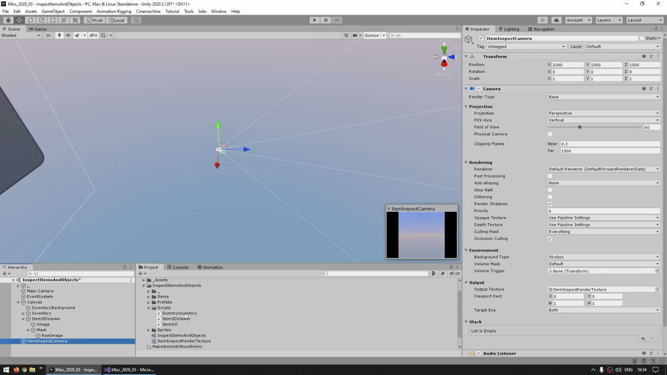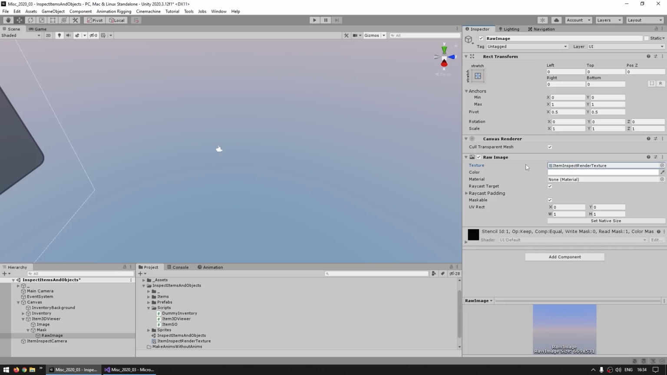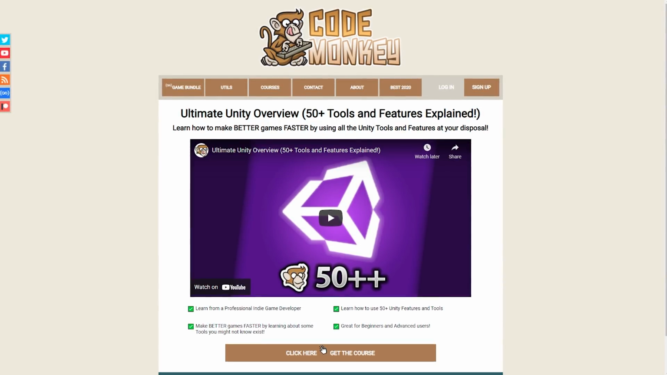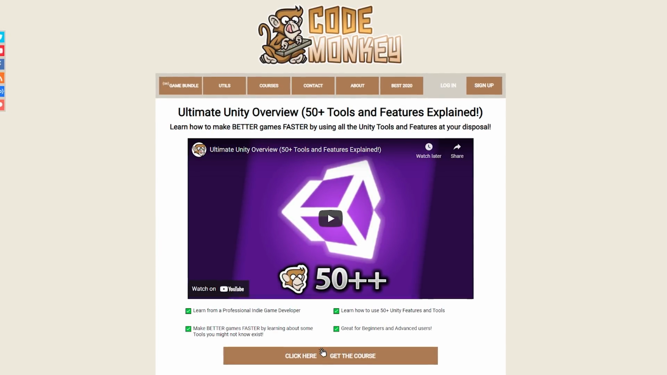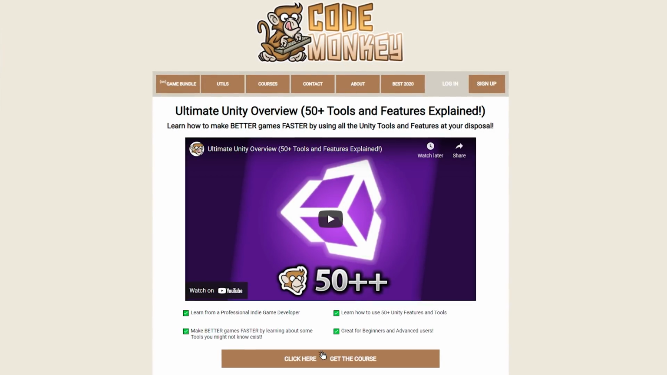And now this part is why I said to make a raw image instead of an image. If we go into the raw image, we've got a field for the texture, and we can indeed drag our render texture. If we made it an image, it would only accept the sprite, so we would not be able to drag this reference. I actually made a lecture in my Ultimate Unity Overview course going through all of the differences between image and raw image, and the differences between texture and sprites. So check out that lecture on the course if you want to learn more.